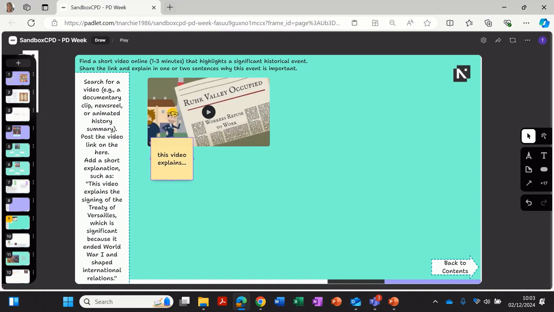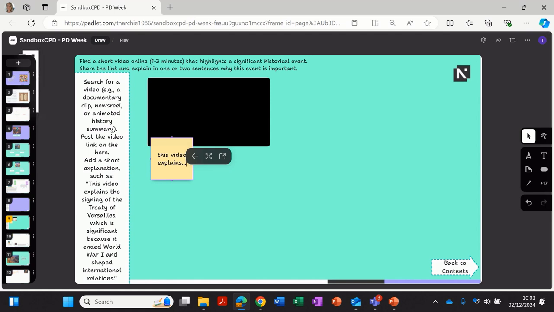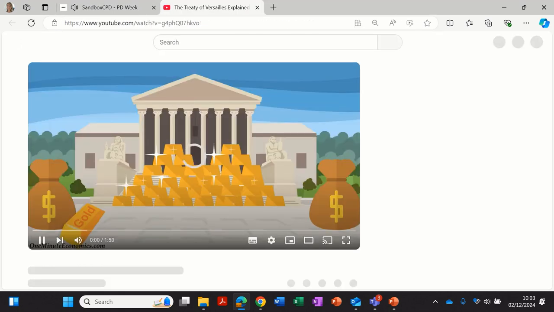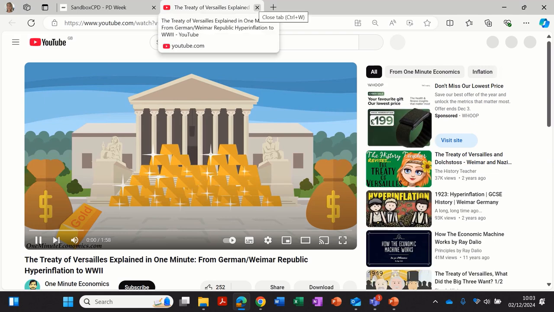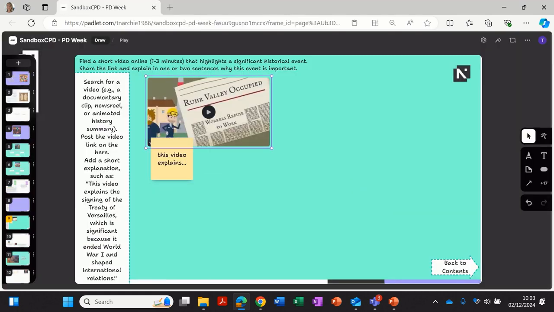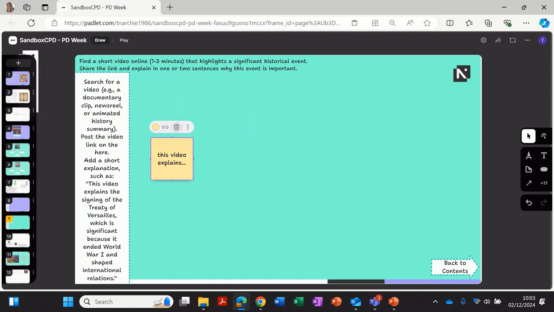And again, the students can then watch this video within here, or they can make it full screen if they want. So they can watch it within the slide, or they can open it up and make it full screen instead. Okay.